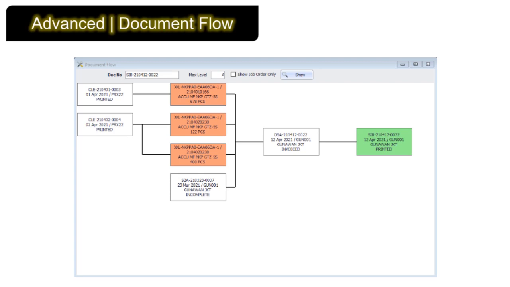Previous related documents are shown on the left of the green box, while next related documents, if any, are shown on the right side of the green box. So the flow is from left to right. Documents are shown in white boxes, while the red boxes are the materials. If a link line is somehow not clear or overlapping with another link line, then just move the boxes around with your mouse.